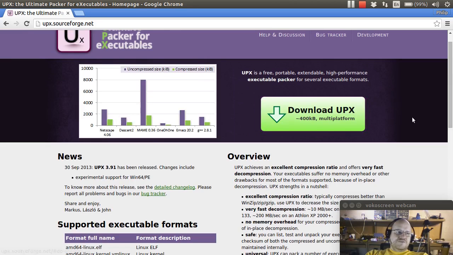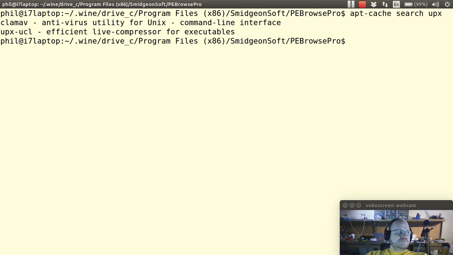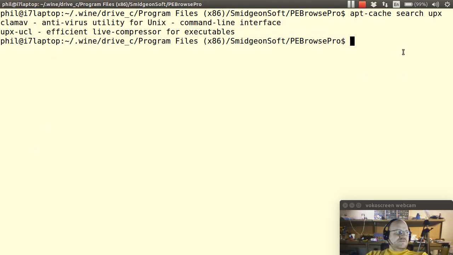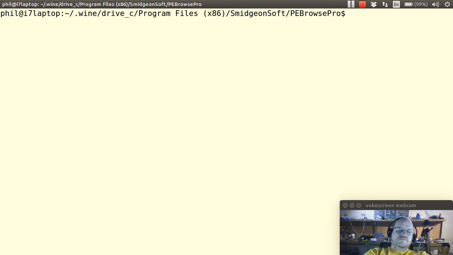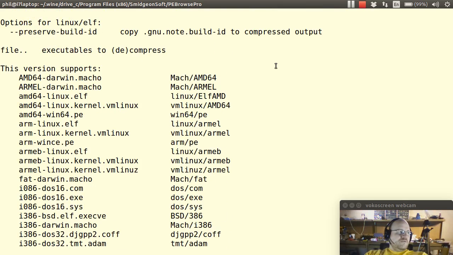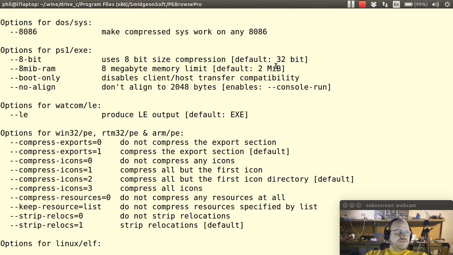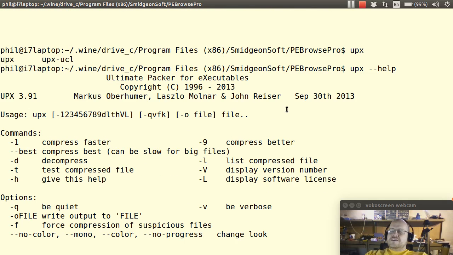You might also check and say, is it in my repositories? And sure enough, you see UPX UCL. And when I get a help screen, it will tell me a little bit more about how to use this utility. Now, this is not the only packer in the world, but it is by far one of the most common.